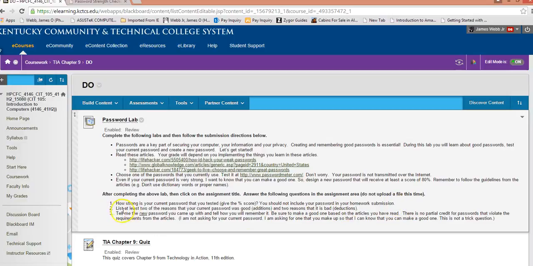Next, list at least 2 of the reasons that your current password was good and 2 reasons that it is bad. My current password was good for 2 reasons. One, it was easy for me to remember, Fido. It had uppercase and lowercase, 1 uppercase and everything else lowercase. Another reason why it was good, it was at least 8 characters in length. So those are 2 reasons why it was good. It met those conditions as far as being good.